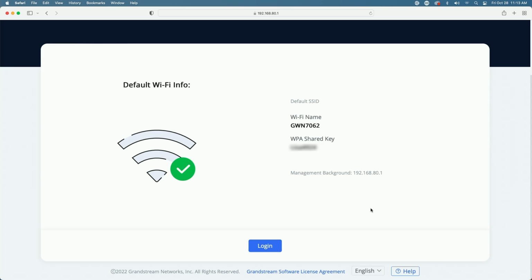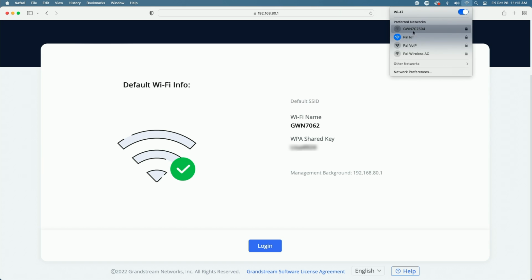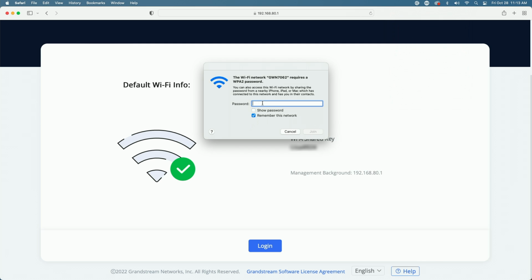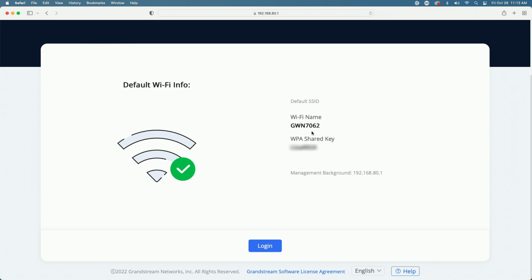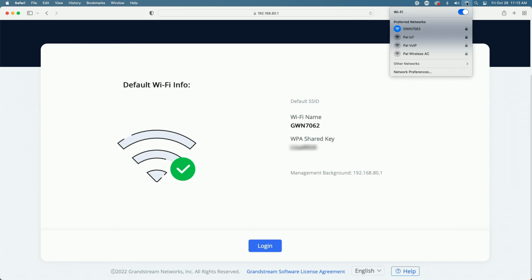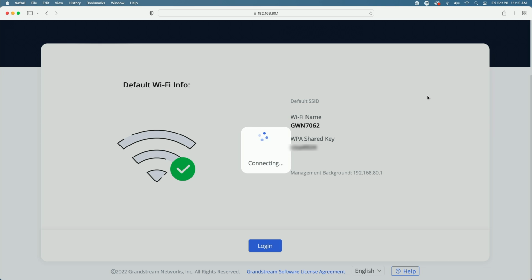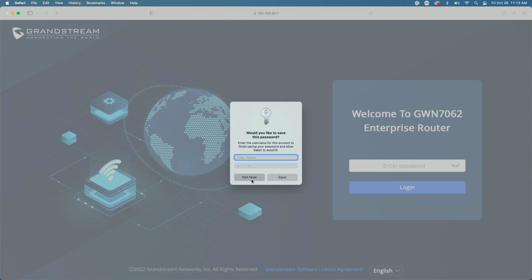But let's go ahead and log in. But first I have to select the new Wi-Fi. And there it is, GWN7062. And we should be on the new Wi-Fi now. Yes, we are, GWN7062. And I should be able to get to the login page now.